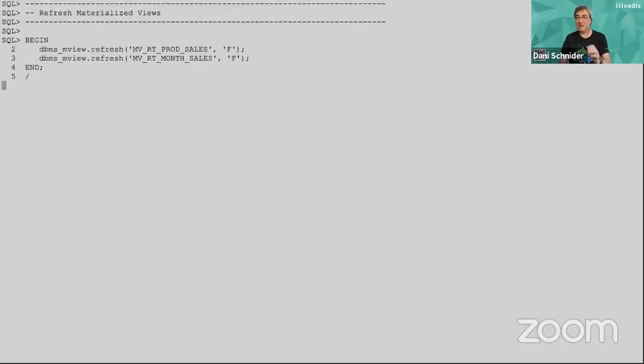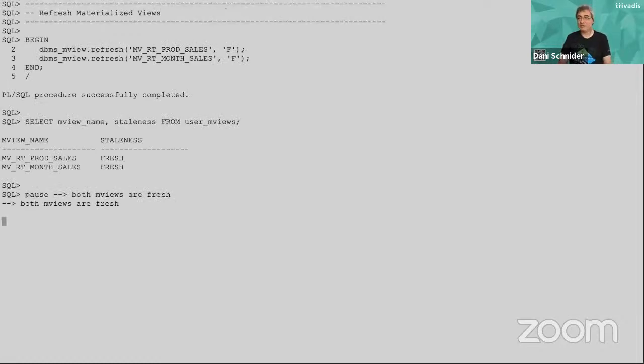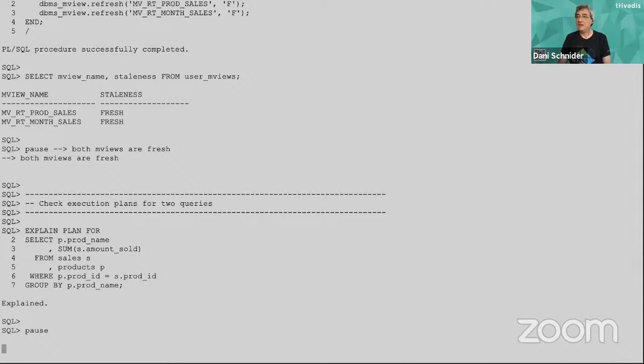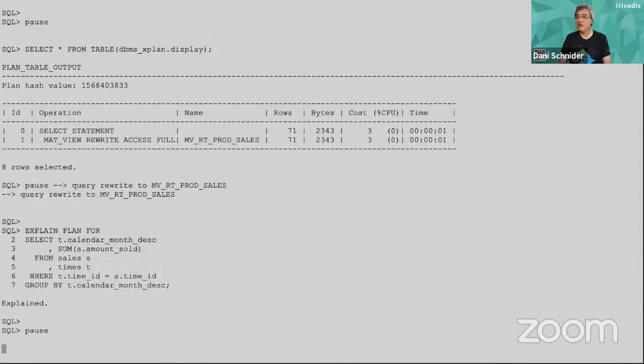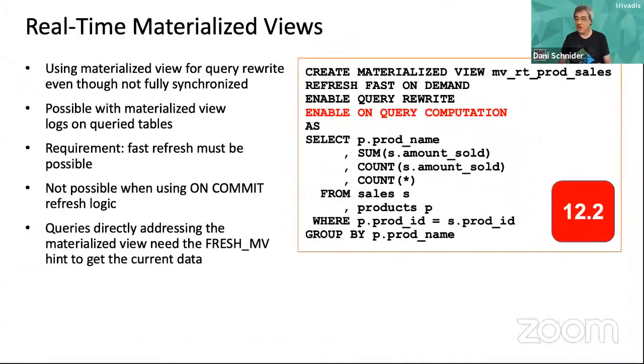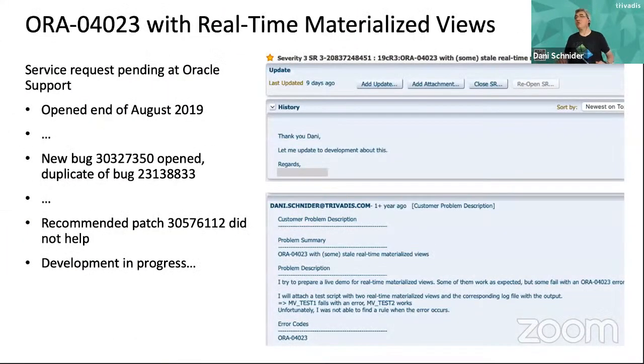So it seems that this problem is not yet solved. I'm on 19C, no, even on a 21C database, but the problem still occurs. And if I refresh the materialized view, then it works again. That's the same as at the beginning. I have to hurry up a little bit, I'm almost out of time. So it's a very cool feature, but it's not yet finished.